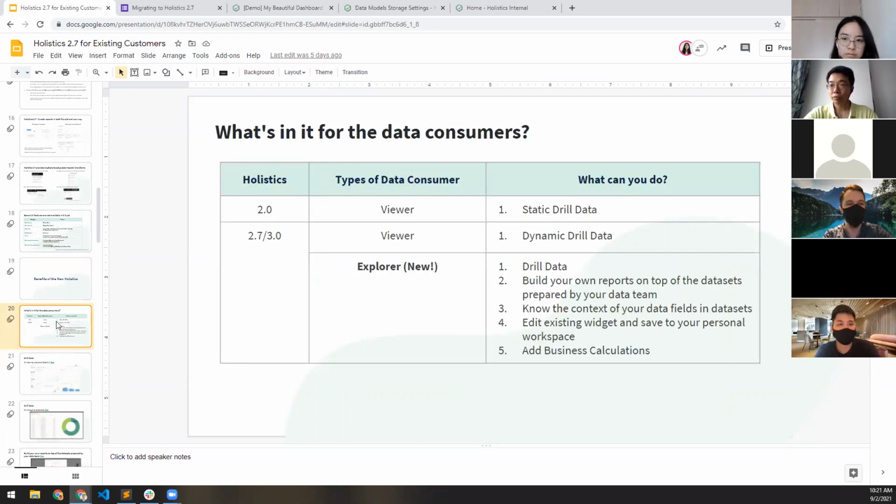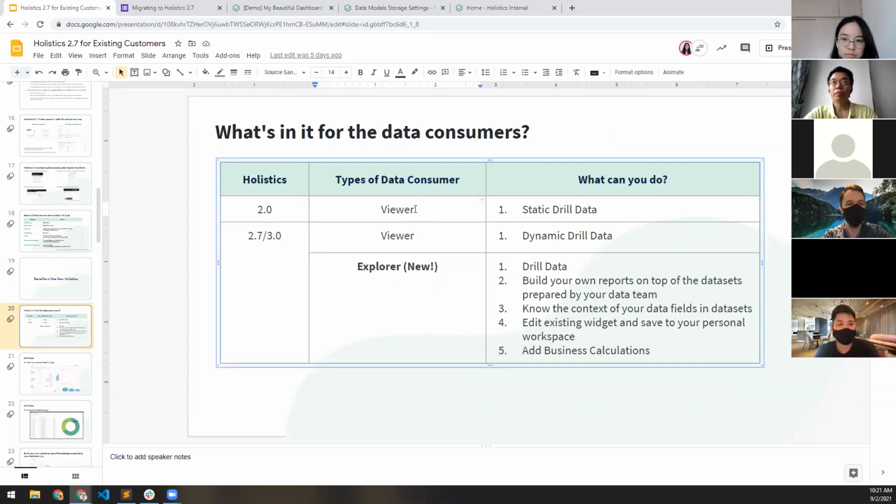So what's really in it for the data consumer? If you look at Holistics version 2, from a consumer perspective, even if you don't do anything, you can do a static drilling of data. Those of you who've been with us for some time know that you can make a whole column into a hyperlink that pushes into a destination report.